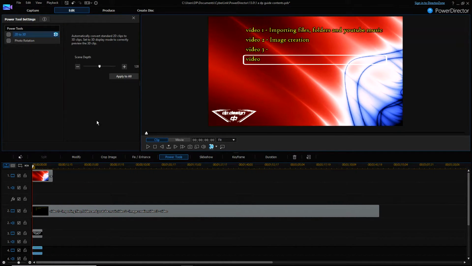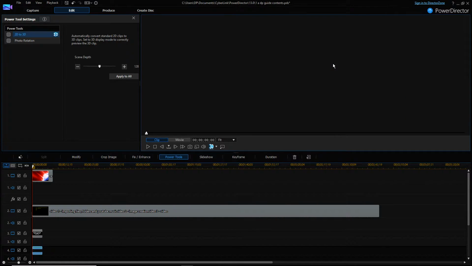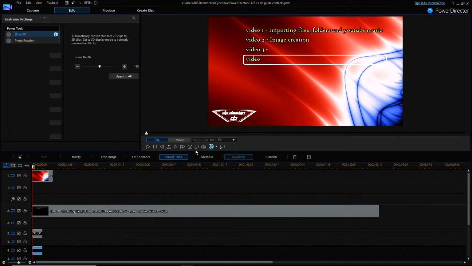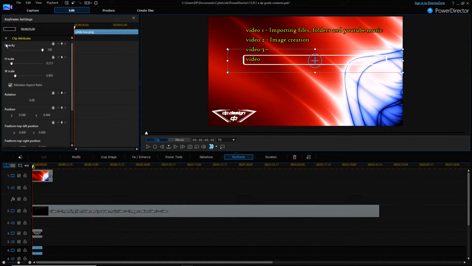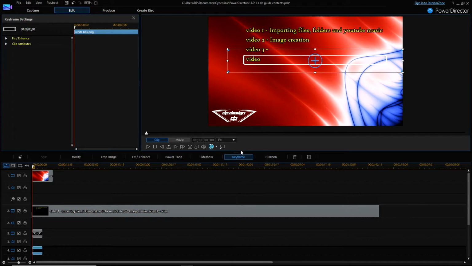Power tools, this can be an interesting one because you can do photo rotation, or on a video you'll see later you can actually change the speed of a video, or even have it play in reverse instead. Quite funny for the audio. Slideshow is slideshow obviously, but I don't use that system. Keyframe is more to do with clip attributes. I tend to use this more for videos, so you don't have to worry about that until we get onto the video. And duration, again, you don't really need it for static images, so don't worry too much about these until we get onto the video editing.